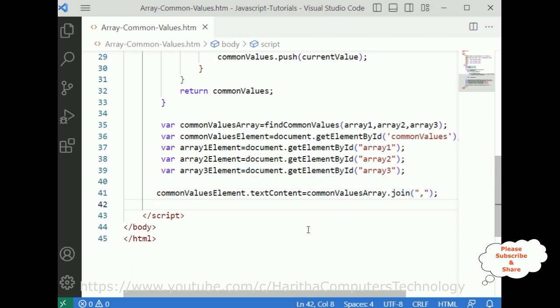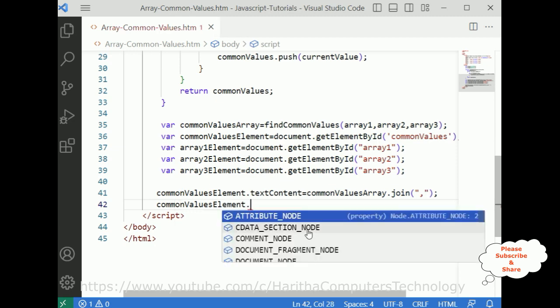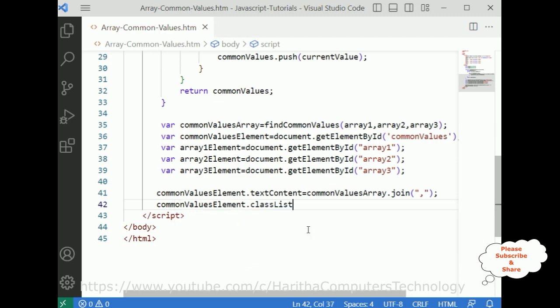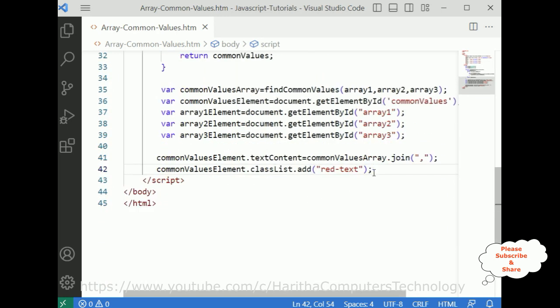Now I am adding some style here. Common values element dot class list dot add function, red hyphen color. Let's add the red text. So the common values here, what are the common values? 5, 2 and 10 will display in the red color in the arrays.